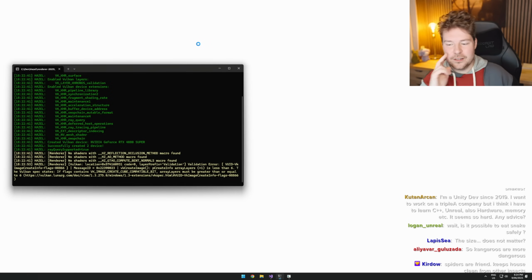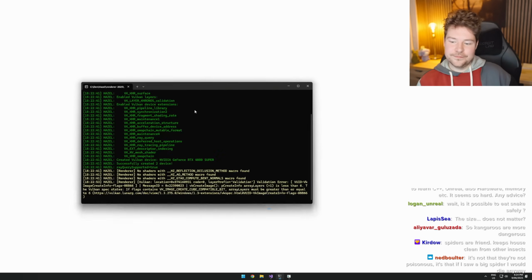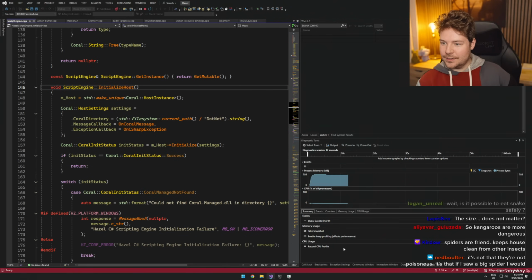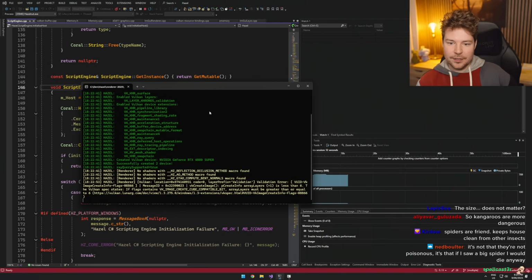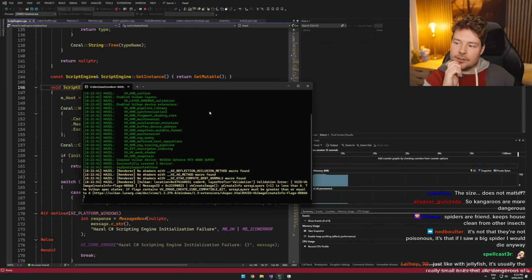Look, this is hanging again. It's very weird. So strange. I don't know what happened to Hazel, but it just does not seem to be working very well.